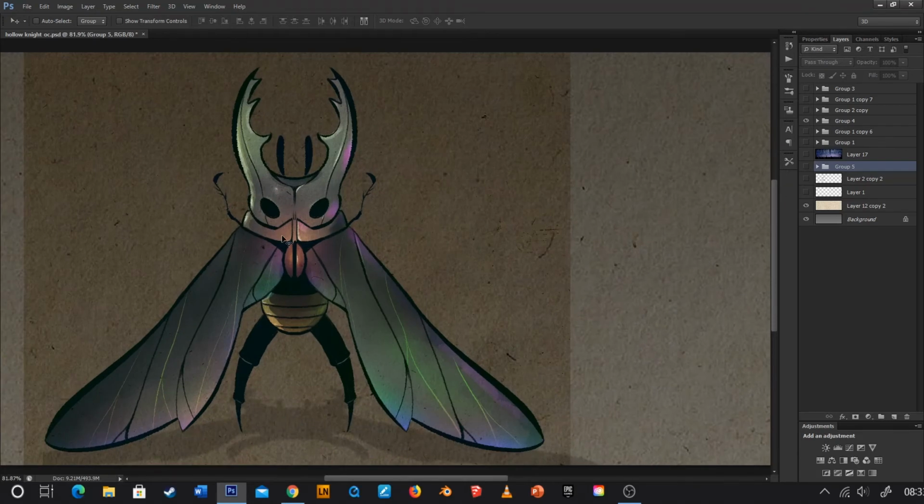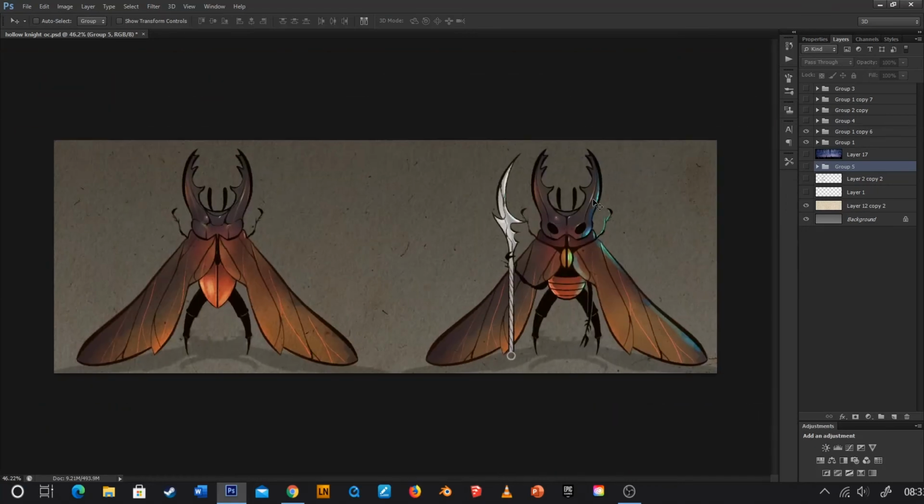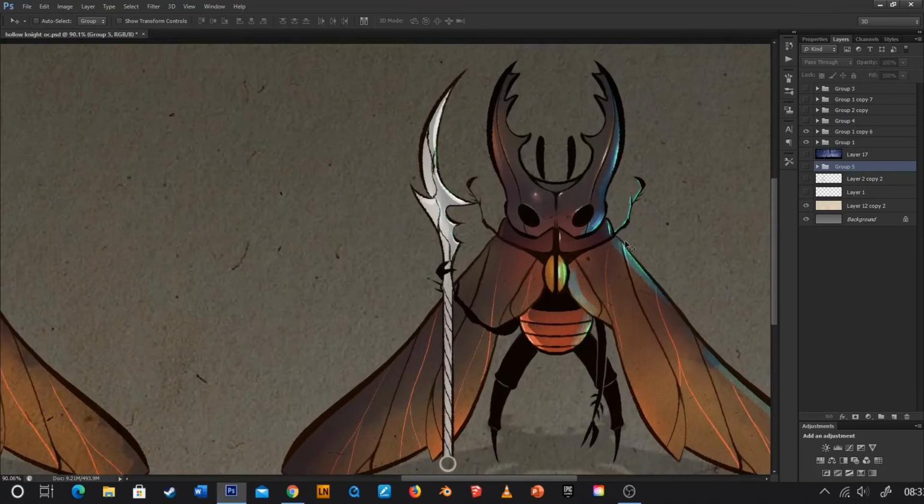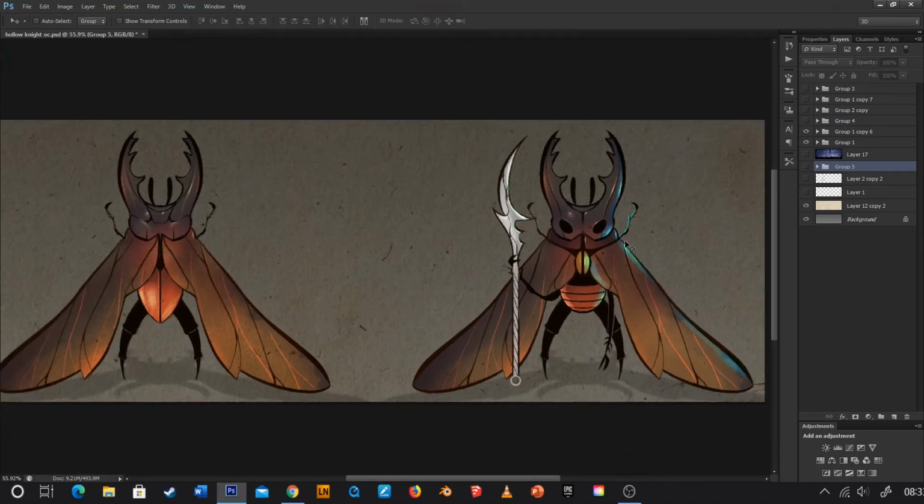So let me know, do you prefer this more colorful version, or do you prefer the standard brown, reddish, and grayish kind of look for the character, which I think looks really, really cool. Yeah, so that's that one.